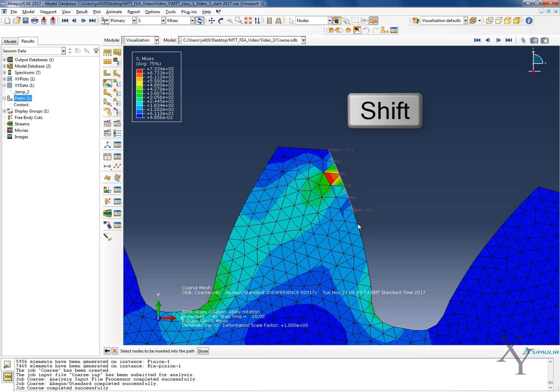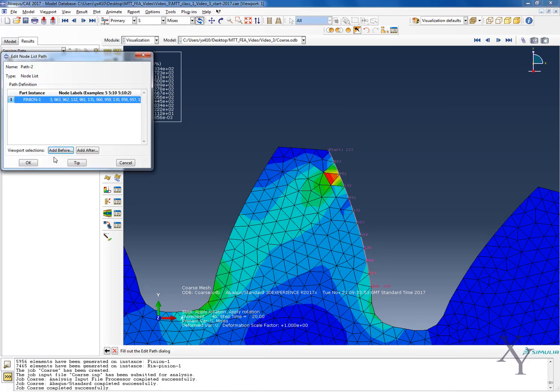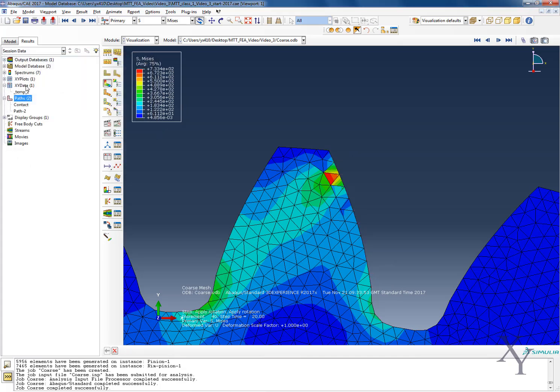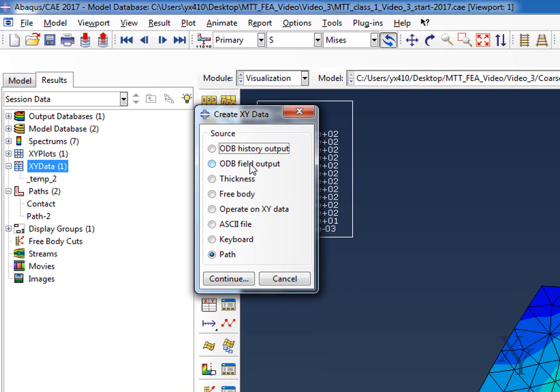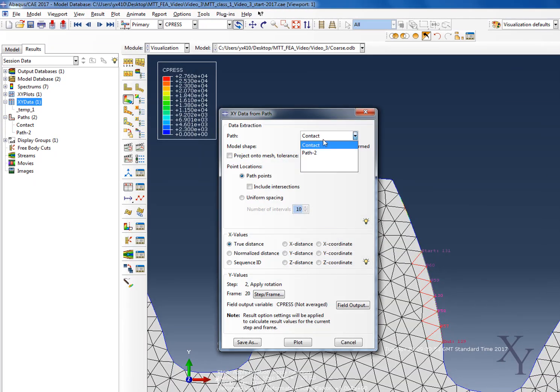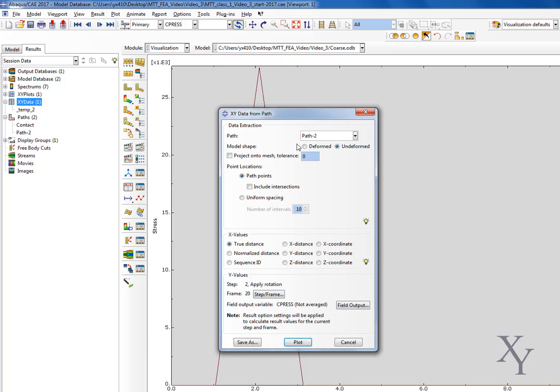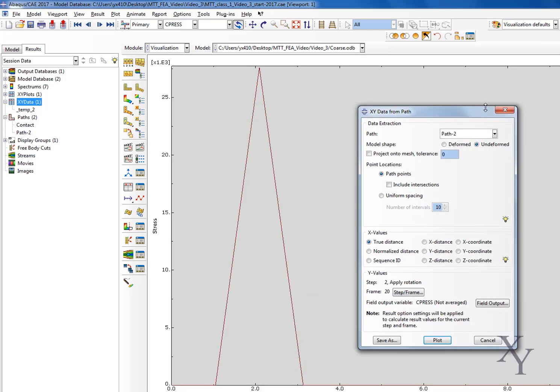Yeah, from the external surface of the gear teeth until the fillet. Okay, that's it. Select OK, and we can plot the contact pressure. We just select the path here, choose path 2, the path we defined, and select the field output as the contact pressure. We can see there's only one point involved.